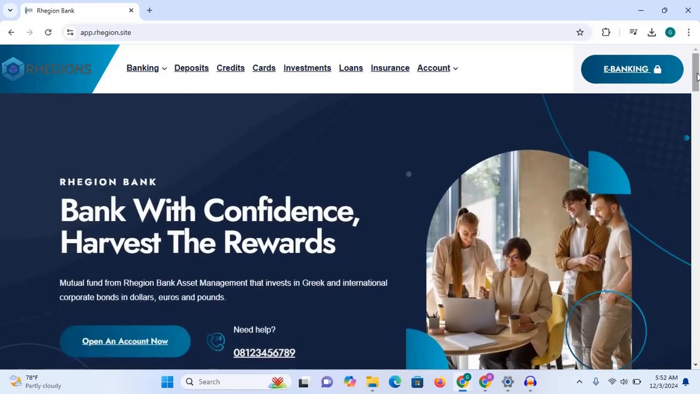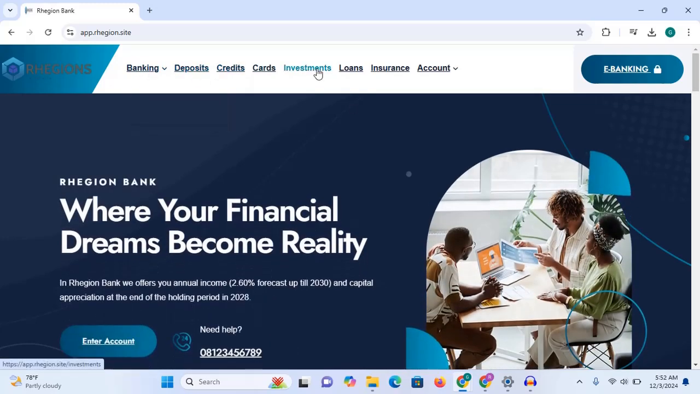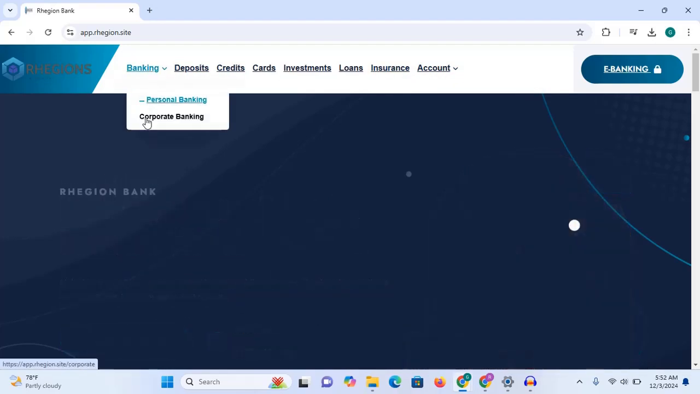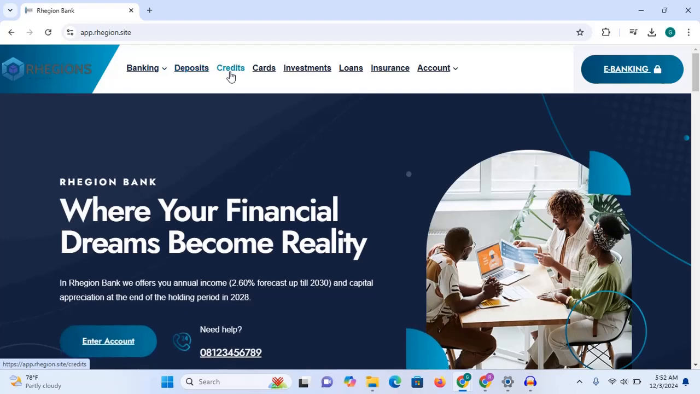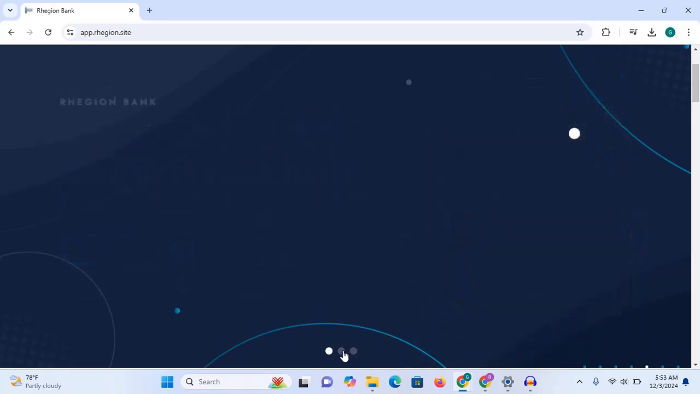As you can see, it has all the ready-made built-in pages that you need for a professional banking website, right from personal banking, corporate banking, deposit, credit cards, and so on. As you can see, the banking design is a slider in the front end.